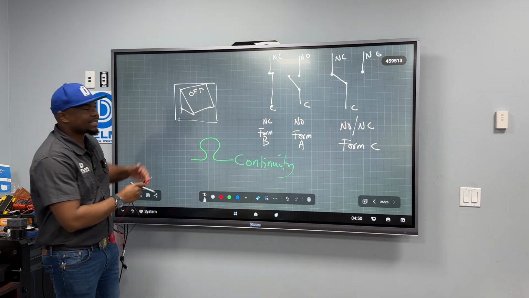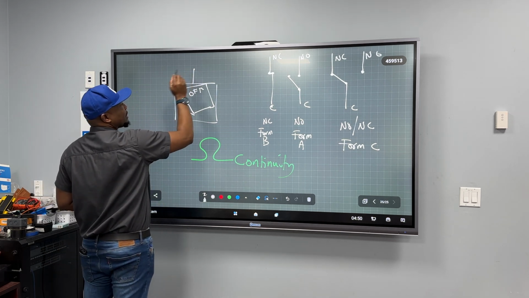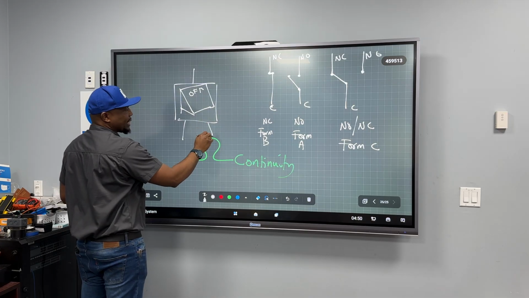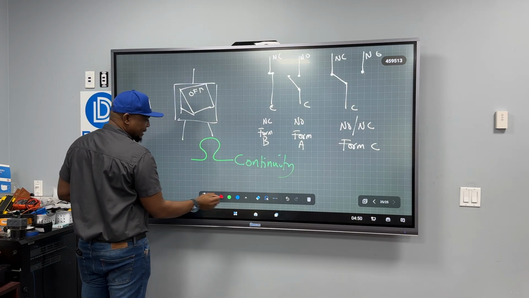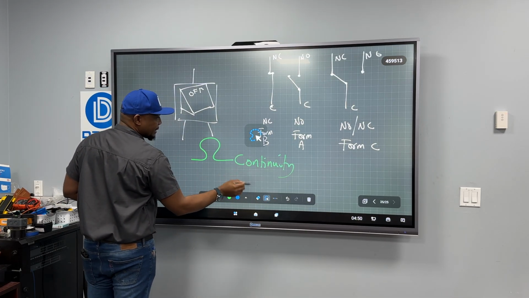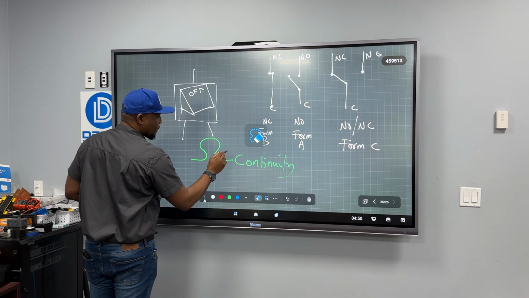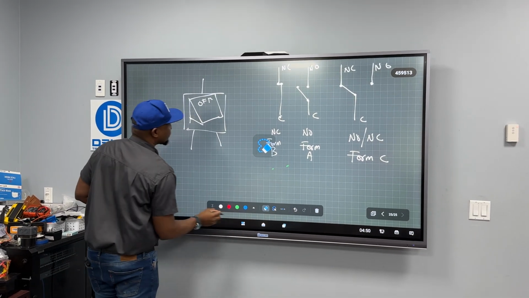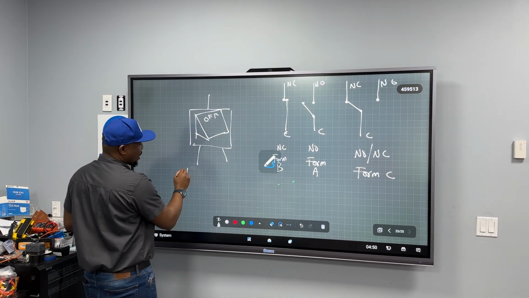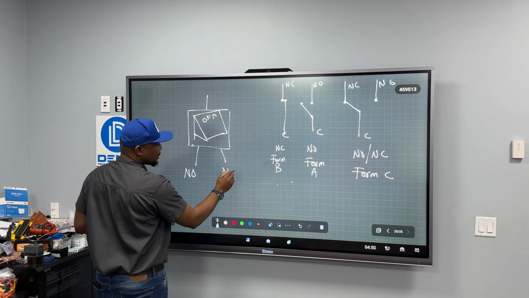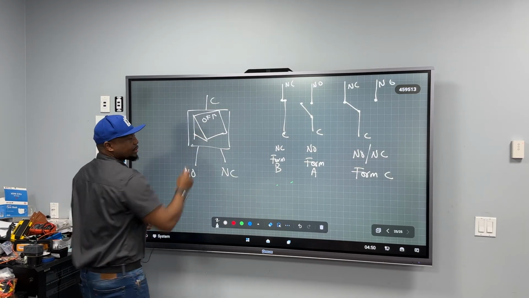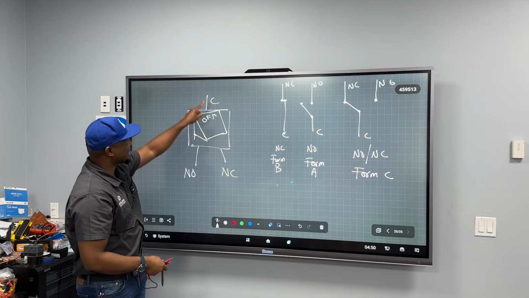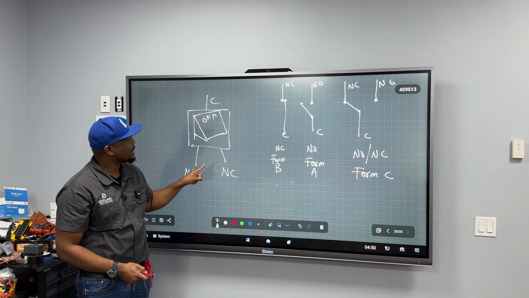But behind this, we have one terminal and we have two terminals. One of the terminals is what we call the normally open and normally closed. And this is going to be common. So that switch is a single pole double throw. That is what it is.